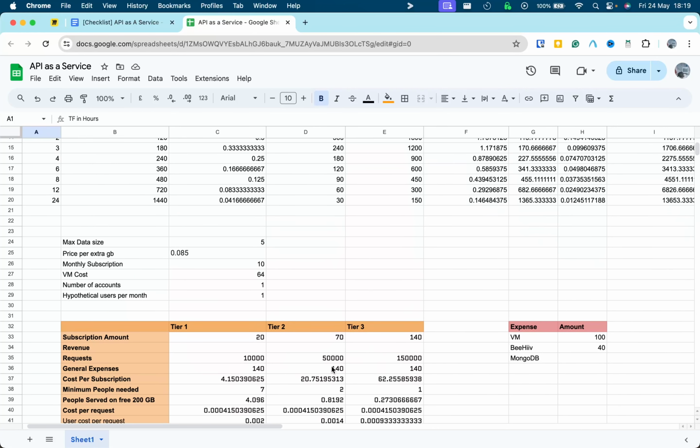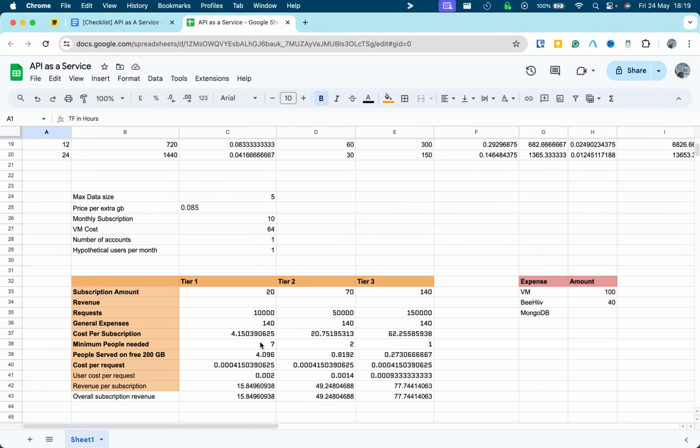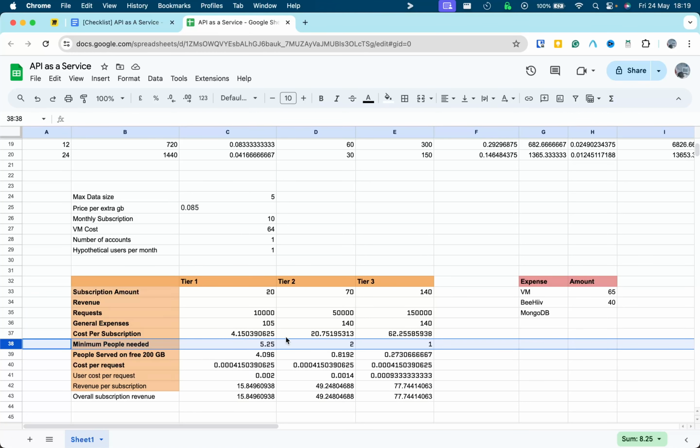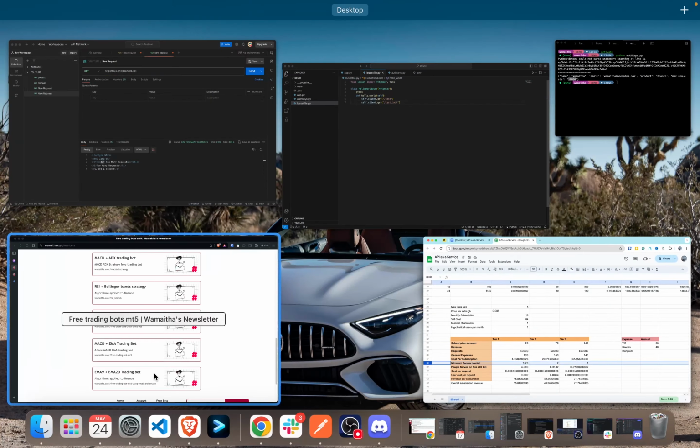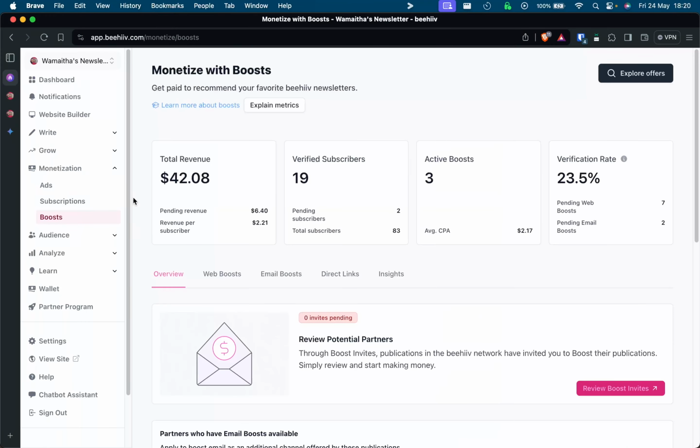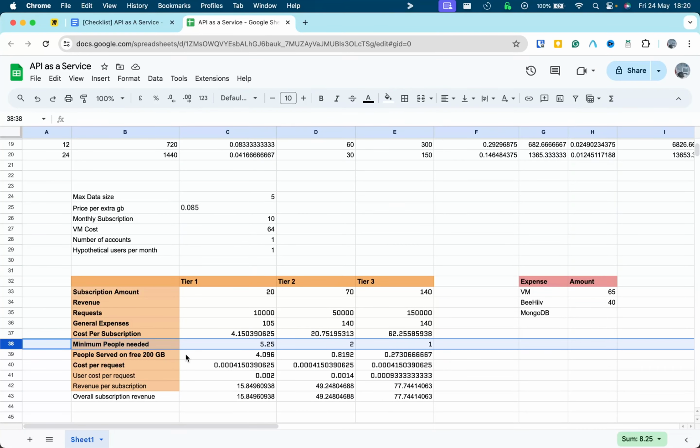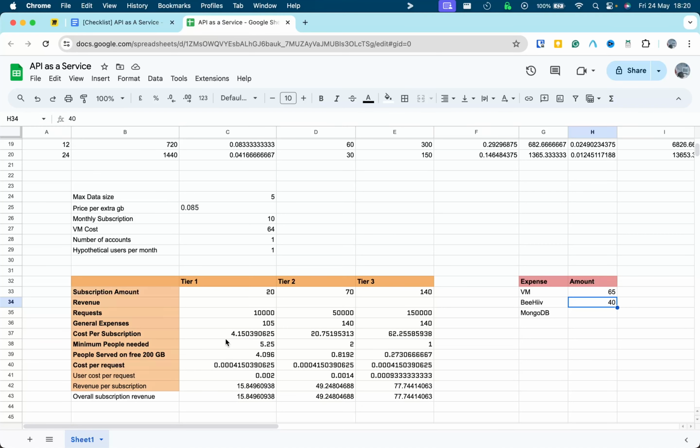So let's see. The math I did here was, because I'm paying 64, let's say just 65. If you look at this column, for me to be able to afford 64 plus 40 is 105, right? So for me to afford Beehive and the VM, Beehive is the automation stuff I was showing, I think it's $35 or $40 per month.